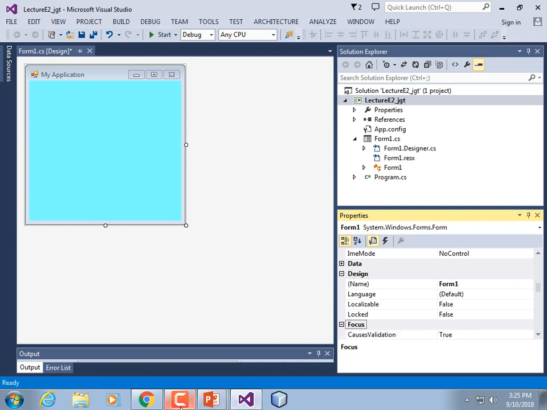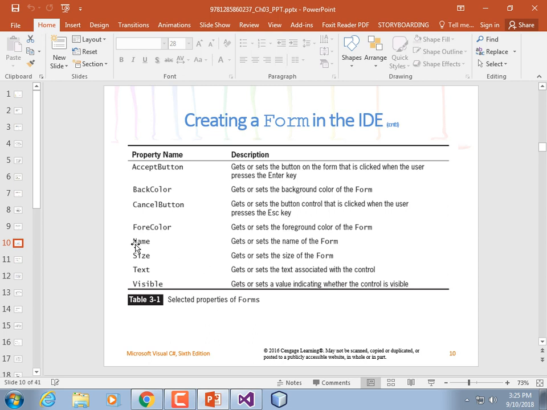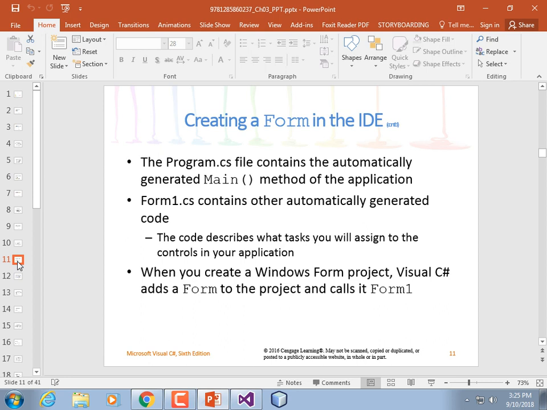I'm going to go back to our lecture now, or PowerPoint. Alrighty, we can set the name of it, we can set the size of it, we can see the text. Now these are common for all controls, not just that main form. And get or set a value indicating whether the control is visible. You can do that in WPF as well. Really wish we'd stuck with the WPF.